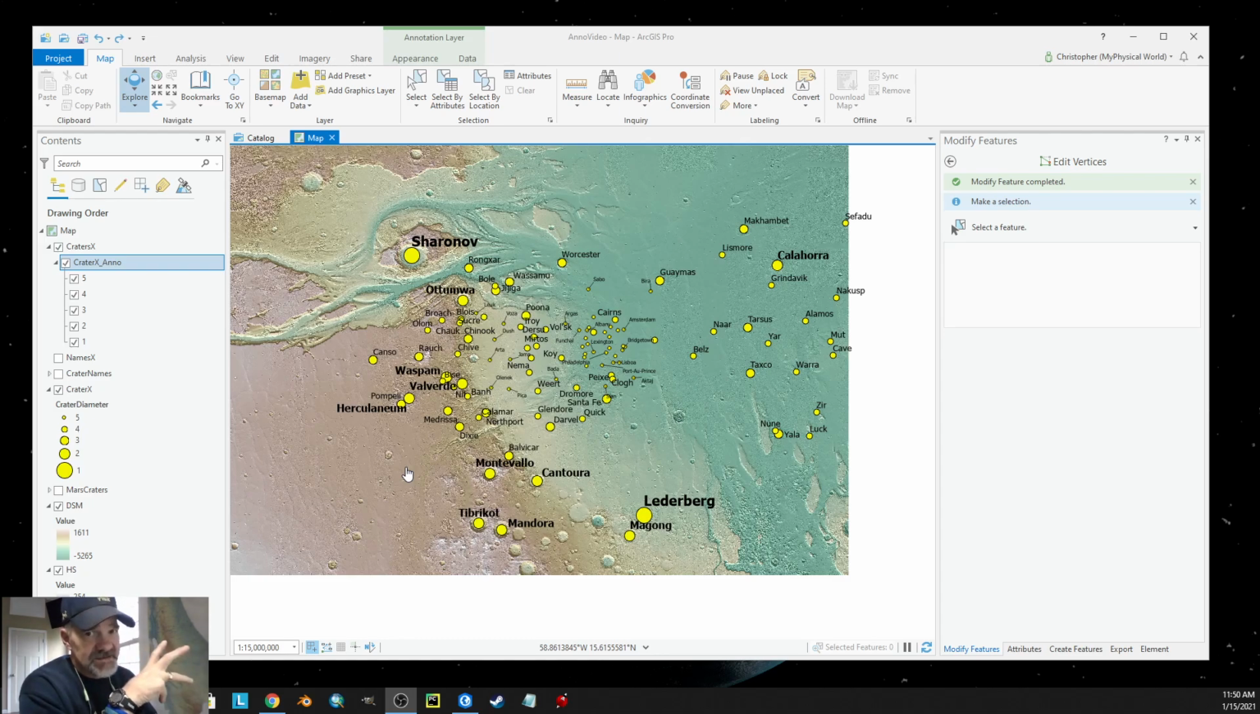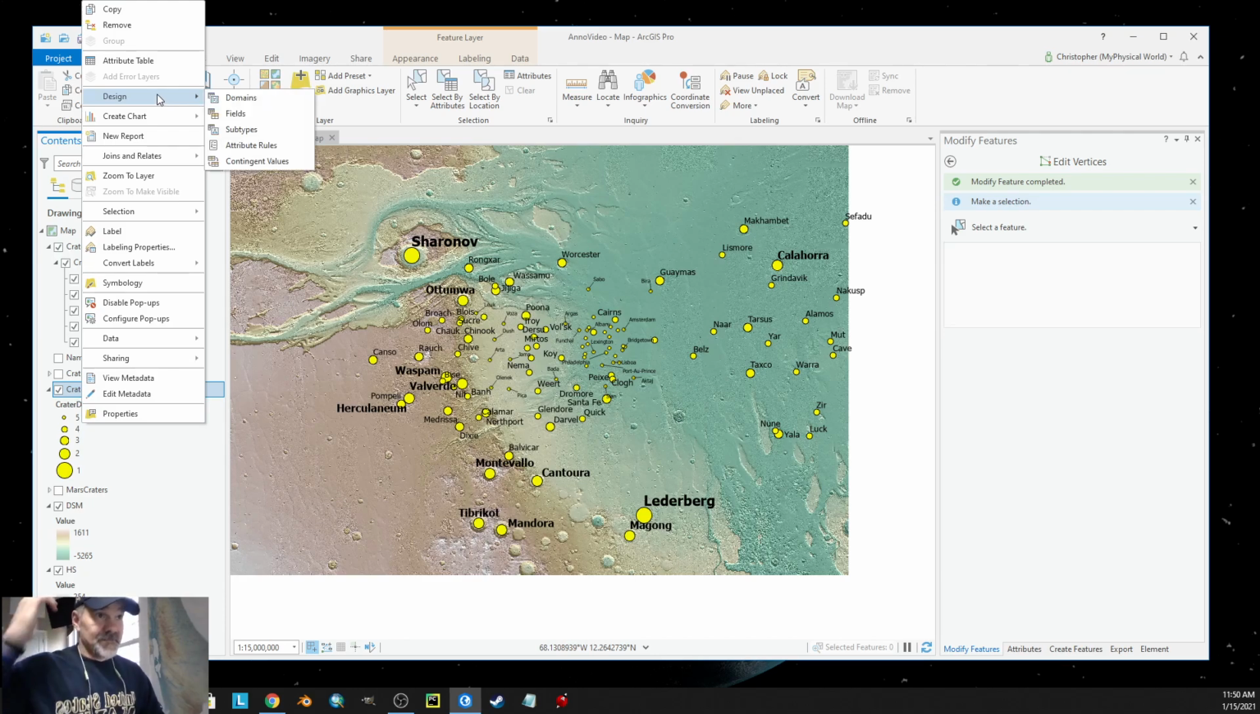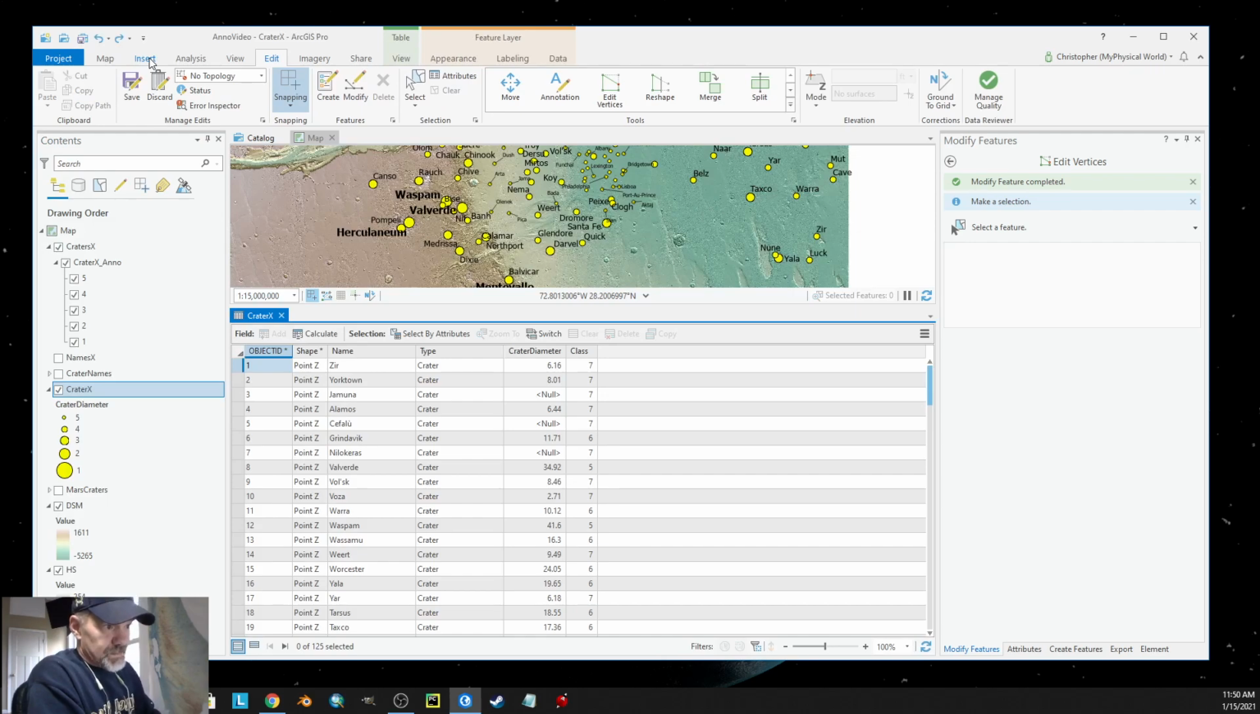It has an attribute table. Okay, so if I right click on our craters themselves, this is not the annotation feature class. This is the feature class of the actual craters. We'll open up the attribute table of craters and notice I have 4 items in here. Okay, I got name, type, the diameter, and its actual class. All right, the class of the crater, not the annotation.